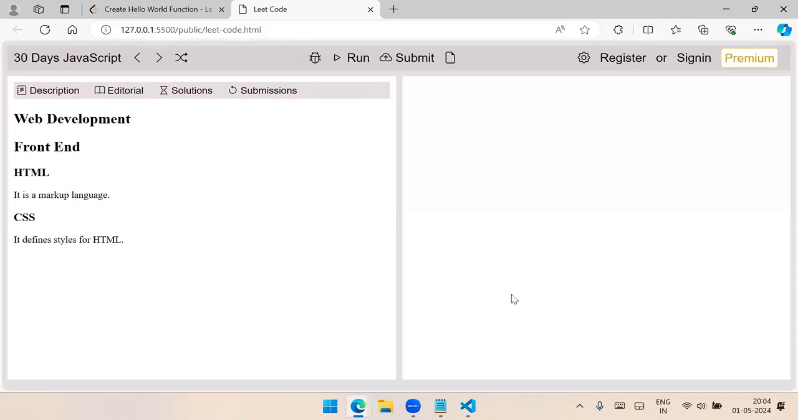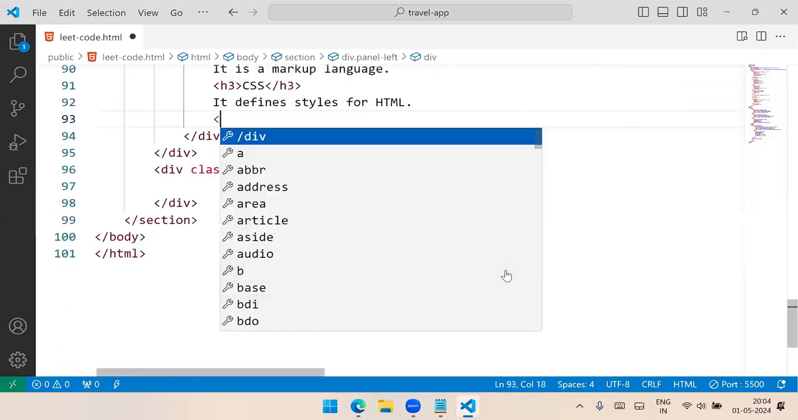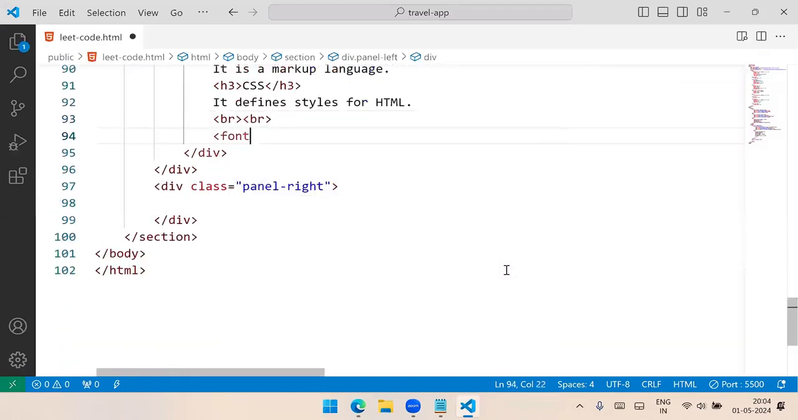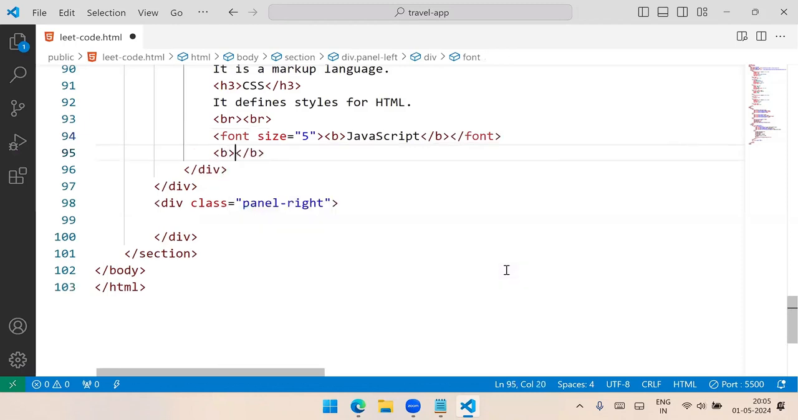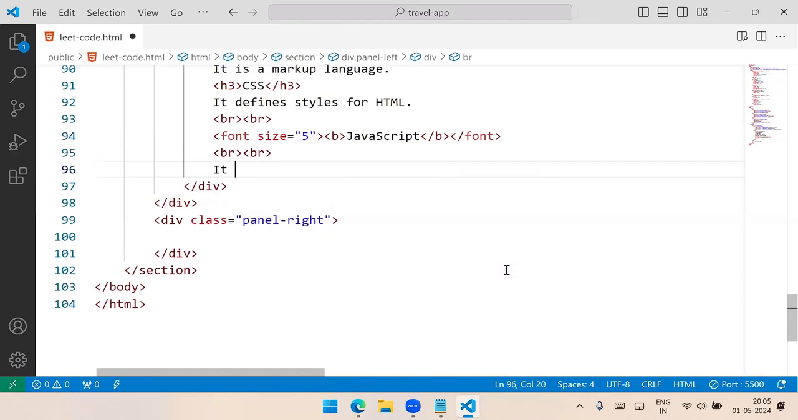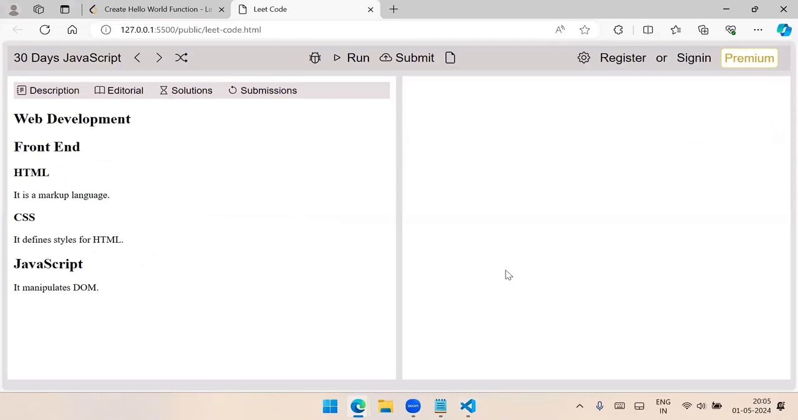For example, see. Don't worry about what I am writing, just observe. I will put a break. I will put font size as 5. I will put bold. Later you will learn about that, right? Just see. I will say JavaScript and we will put a break. And here we will say it manipulates DOM, something like this. You see, JavaScript also looks like HTML, CSS only.